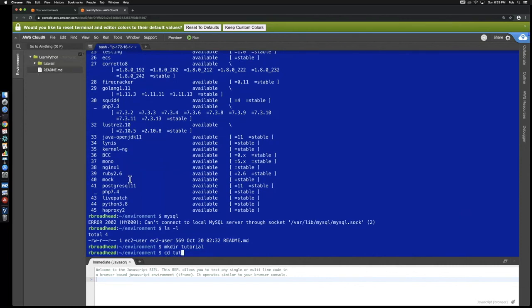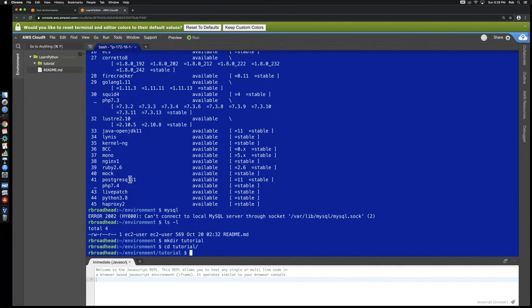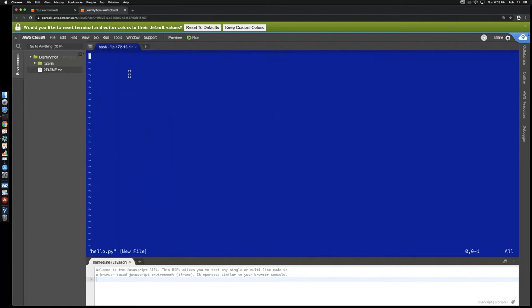And in there, we will create our first file. And this will be our first Python script. Let's just do it from here. We're going to call it hello.py. py is the standard extension for a Python file.